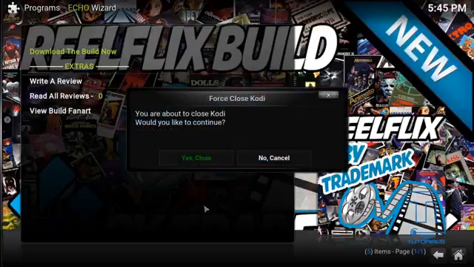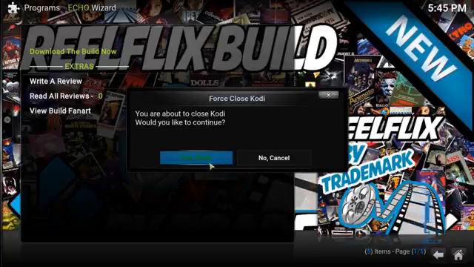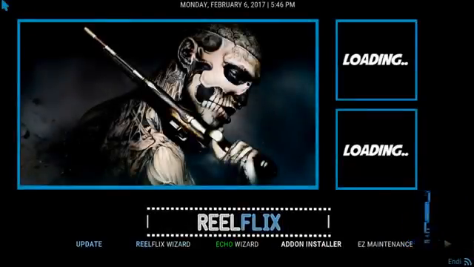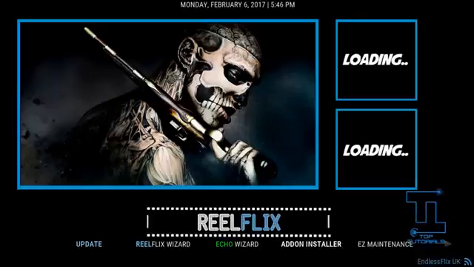So press OK. It will then say you are about to close Kodi. Would you like to continue? Press yes, close, and it should automatically close your Kodi. If for any reason it doesn't, do not close it manually. The best way to do it is pull the power from your device. So I'm just going to go ahead and reboot Kodi now. And as you can see, my Kodi's rebooted with the Reelflix build.